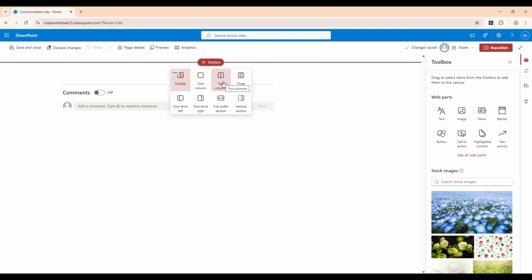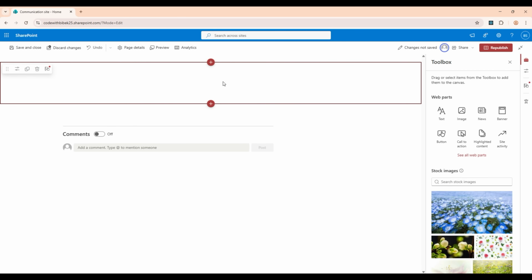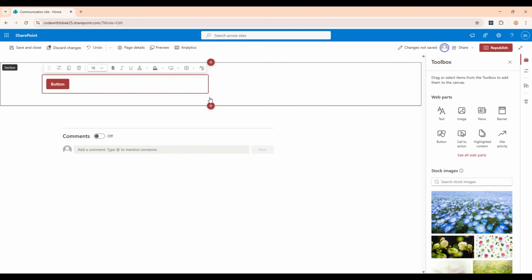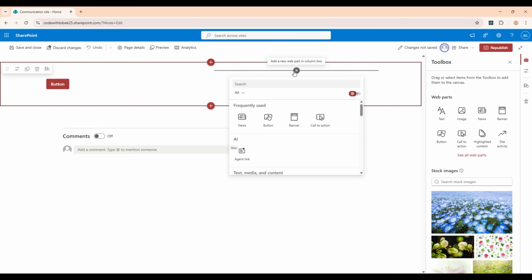Let's add two column. It means you can add two different web parts side by side. Let's add a button and a banner web part.